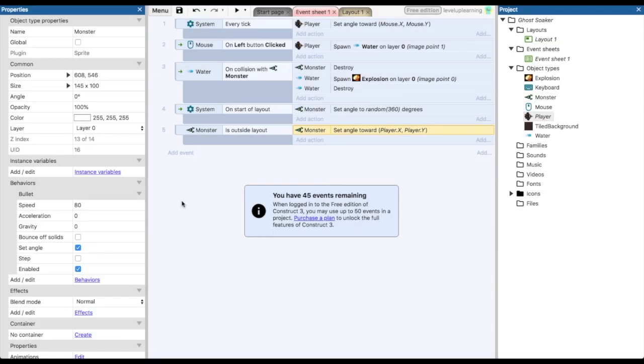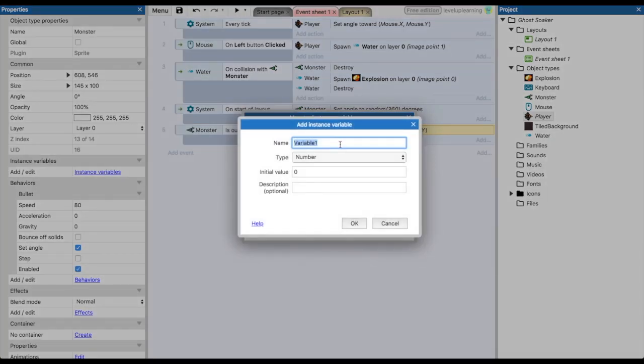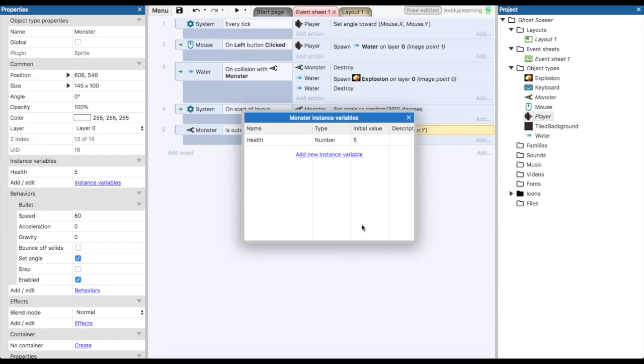Now I'm going to show you what an instance variable is. So if we go over here to the instance variable, we're going to add a new one. And this is going to say health. It's going to be a number, and the initial value, we're going to set it to 5. We're going to give our monsters 5 health points. So it's going to take 5 shots for us to be able to take them out.